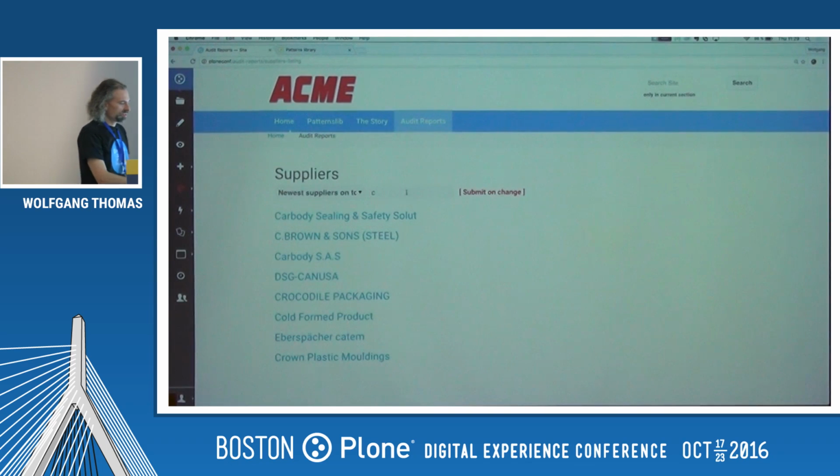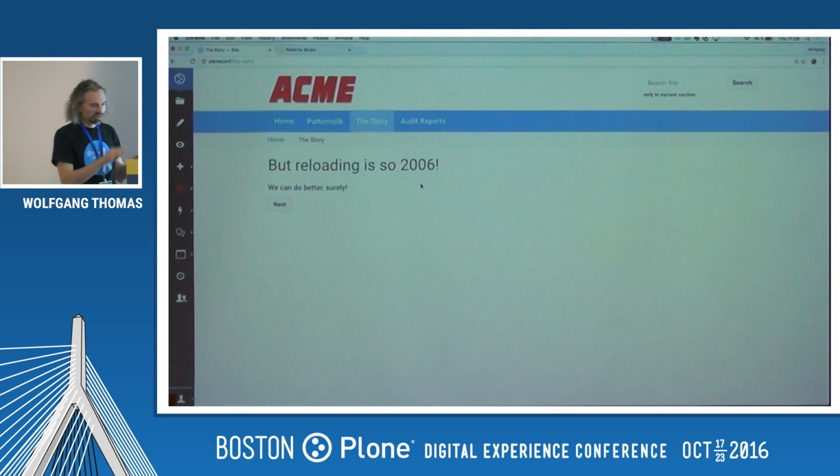So yeah, but you might have noticed, looking at the story, you type something, the form gets submitted, and that's how Plone works out of the box. You submit the form, the page reloads, and that's so 2006. We can do much better than that.